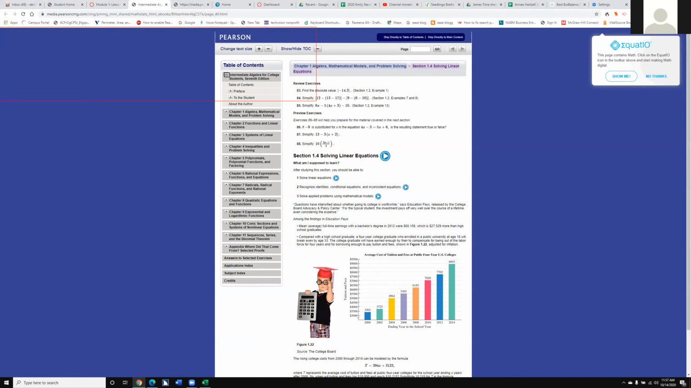Simplify colon left bracket. 12 minus. Open. 13 minus 17. Close. Right bracket. Minus. Left bracket. 9 minus. Open. 6 minus 10. Close. Right bracket. And that's how it actually is reading on my Braille display.